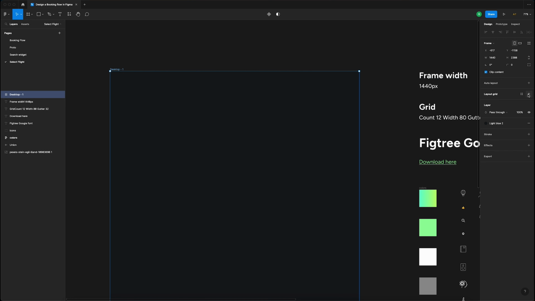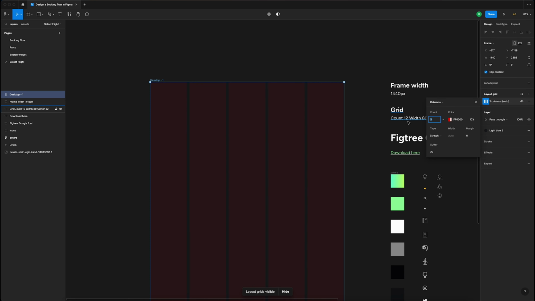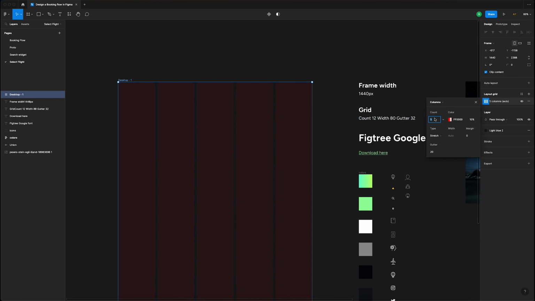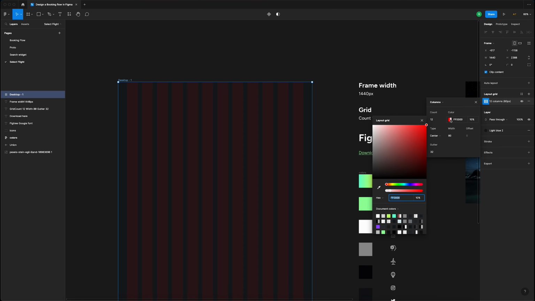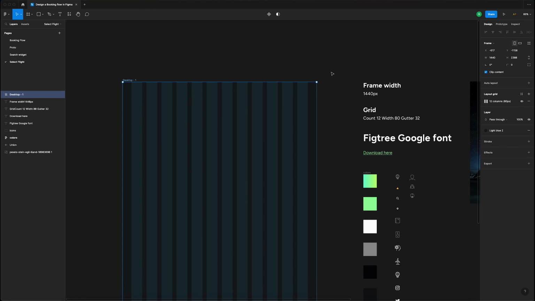It's time to set up the grid, so we have some alignments to work with. I'm choosing columns, and by the way, it's here. So the count is 12. This one is center, the width is 80, and the gutter is 32. And I'm just changing to a different color, maybe this blue. Okay.